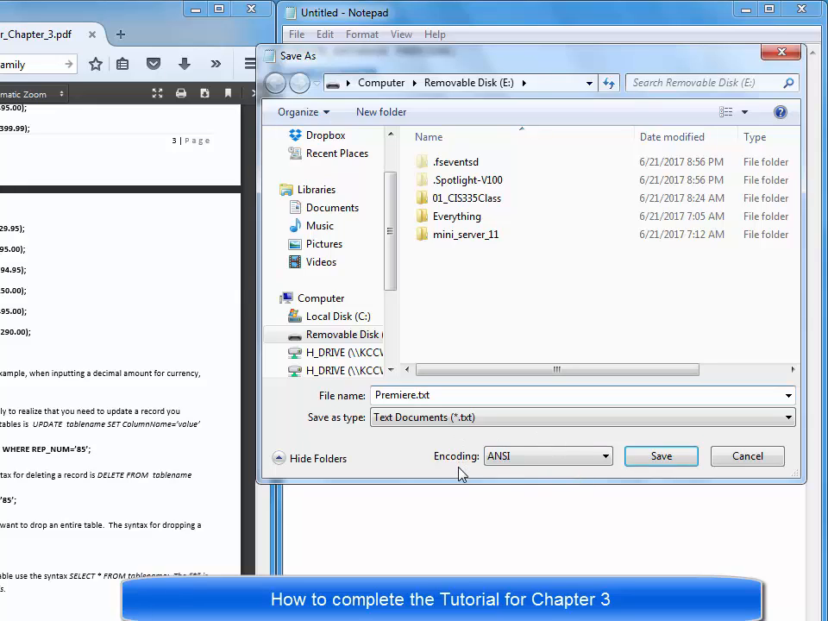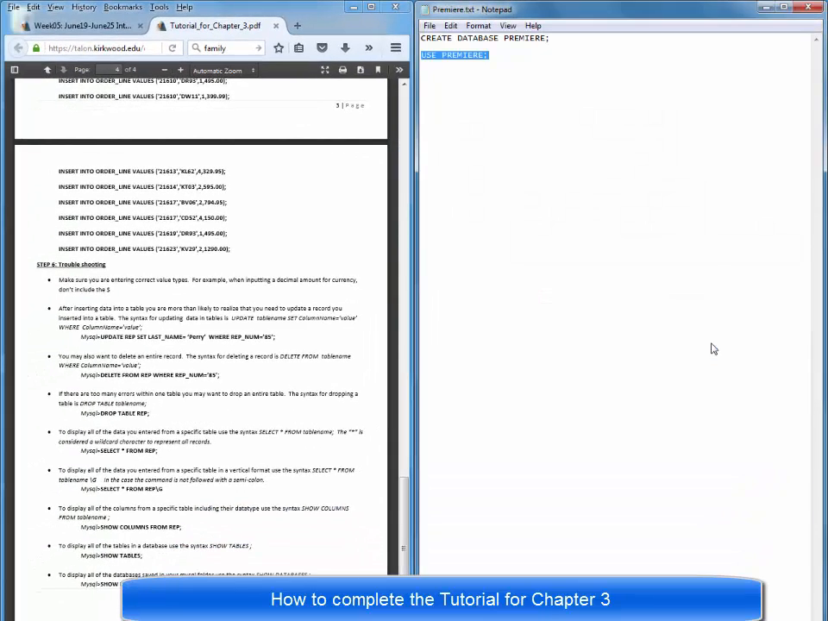Make sure you keep the encoding as ANSI. Don't go down here and try to change it, because that will cause some errors when you're trying to copy and paste to MySQL. So I'll go ahead and click Save. I have it at the level of my flash drive. I click Save, and that's where it will be saved. And I can hit Close.